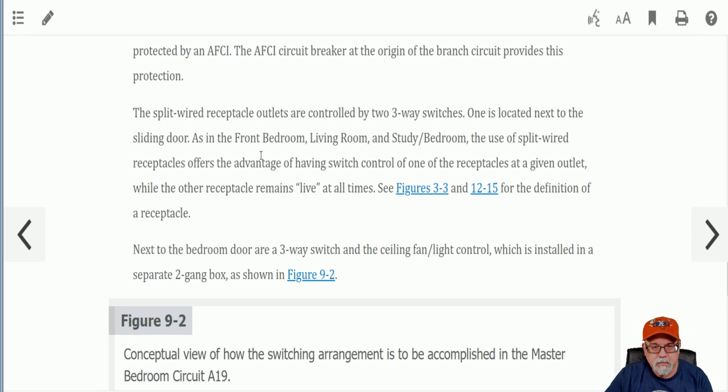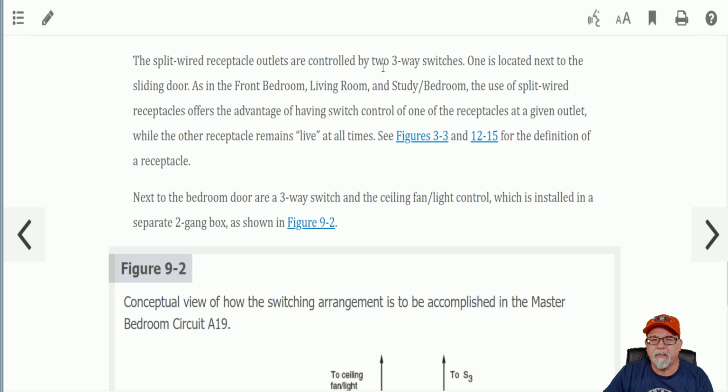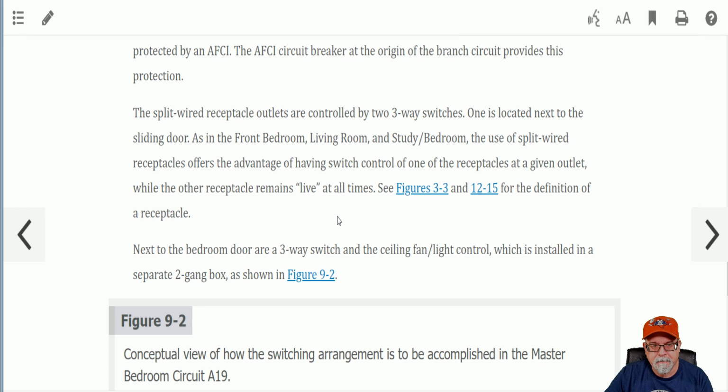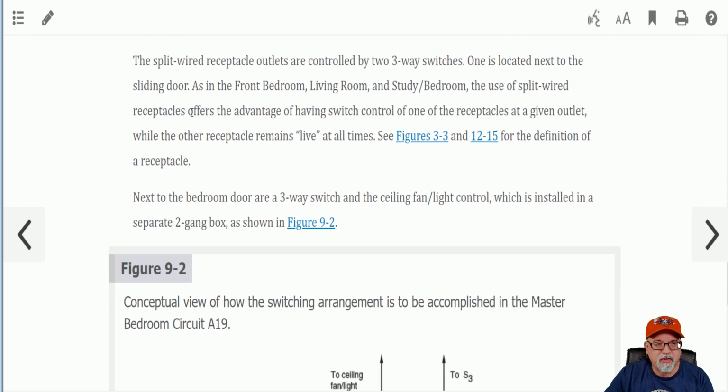All right, now, the split wire receptacles are controlled by two three-way switches, and as you saw in the example, one on this side of the room and one on this side of the room. Okay, so that's where you're going to see that controlling of those split receptacles. One is located next to the sliding door, as the front bedroom, living room, and study bedroom. The use of split wired receptacles offers the advantage of having switch control of one of the receptacles at any given outlet, while the other receptacle remains live at all times.